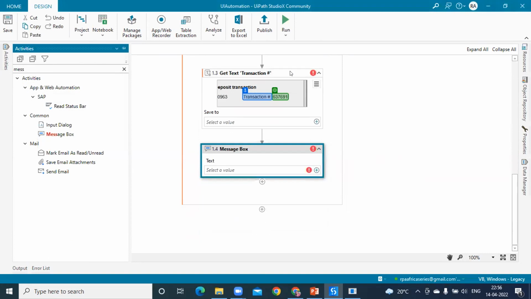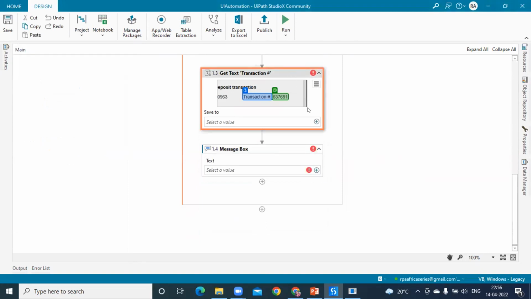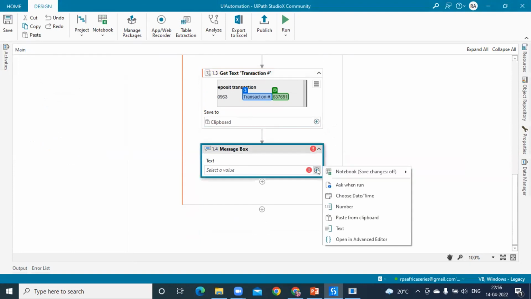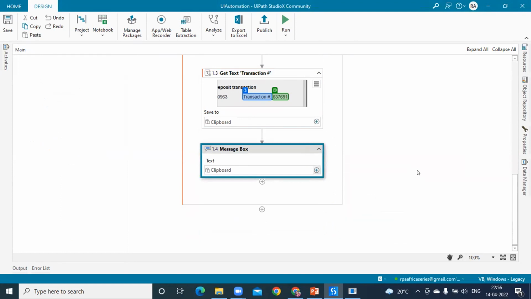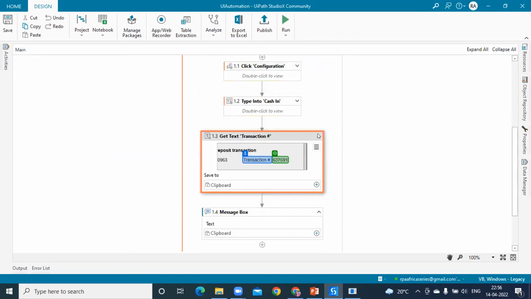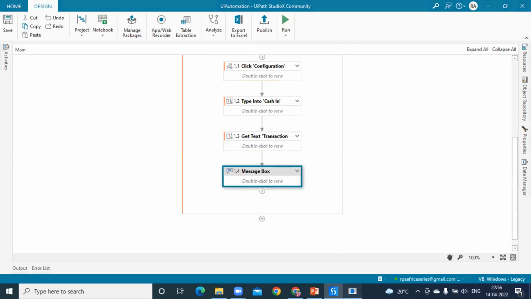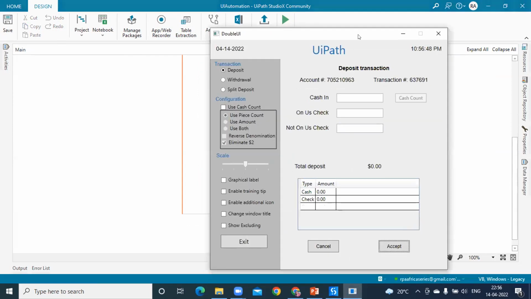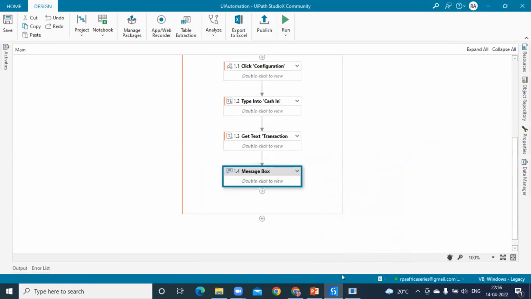Before that, we'll have to save the value we have just now read from the screen. So click on the plus button and say copy to clipboard. We have read the value and copied it to the clipboard, and I will simply paste it in the message box. So plus button, paste from clipboard. So again, you can see we are using the same set of activities to automate a desktop application as well, because this falls under the UI or the user interface automation.